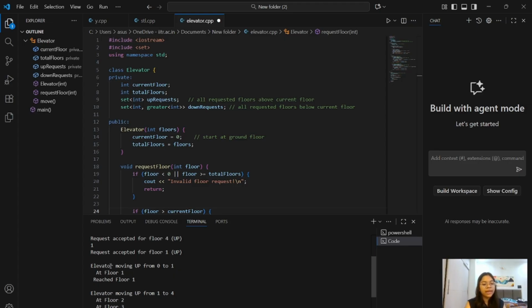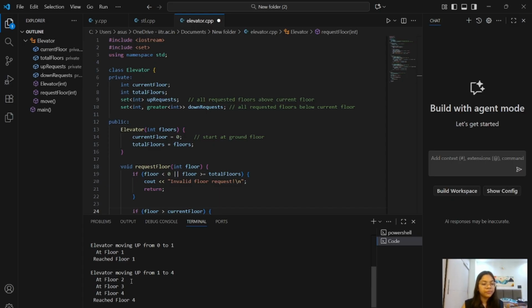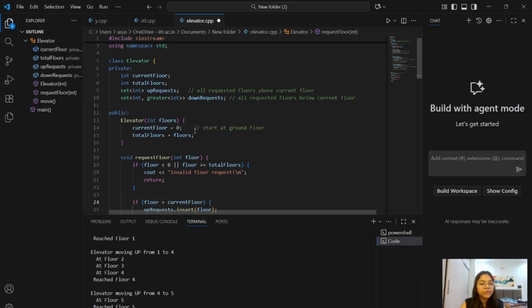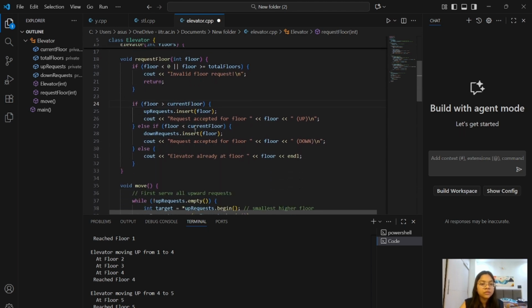So it shows the elevator is moving up from 0 to 1. As I already said, the elevator is initially at the ground floor, right? So it will go from 0 to 1, at floor 1, reached floor 1, right? Then the elevator is going from 1 to 4th floor. So at floor 2, at floor 3, at floor 4, reached floor. Similarly, going 4 to 5, at floor 5, reached floor 5.